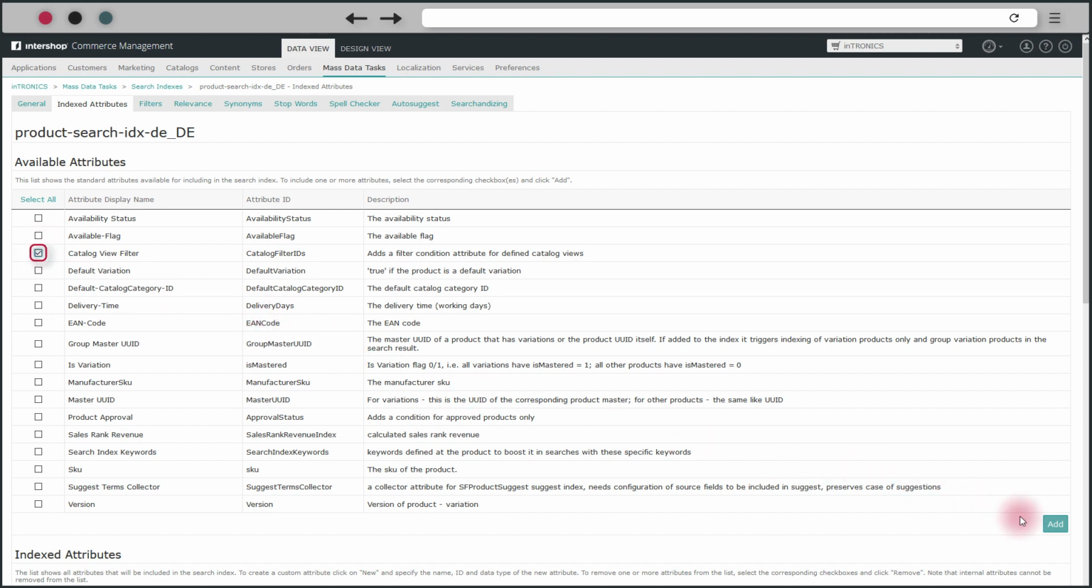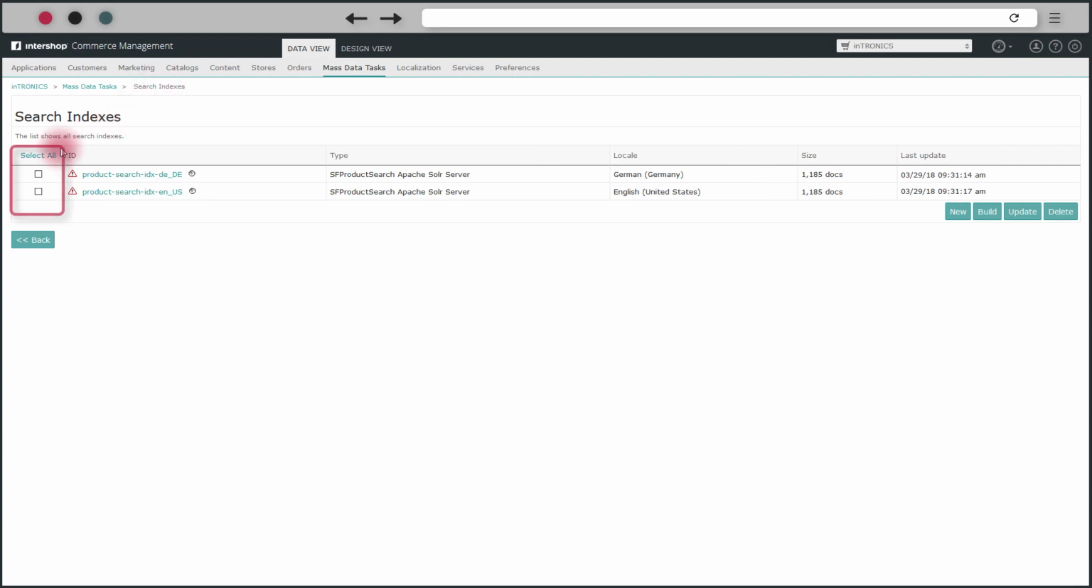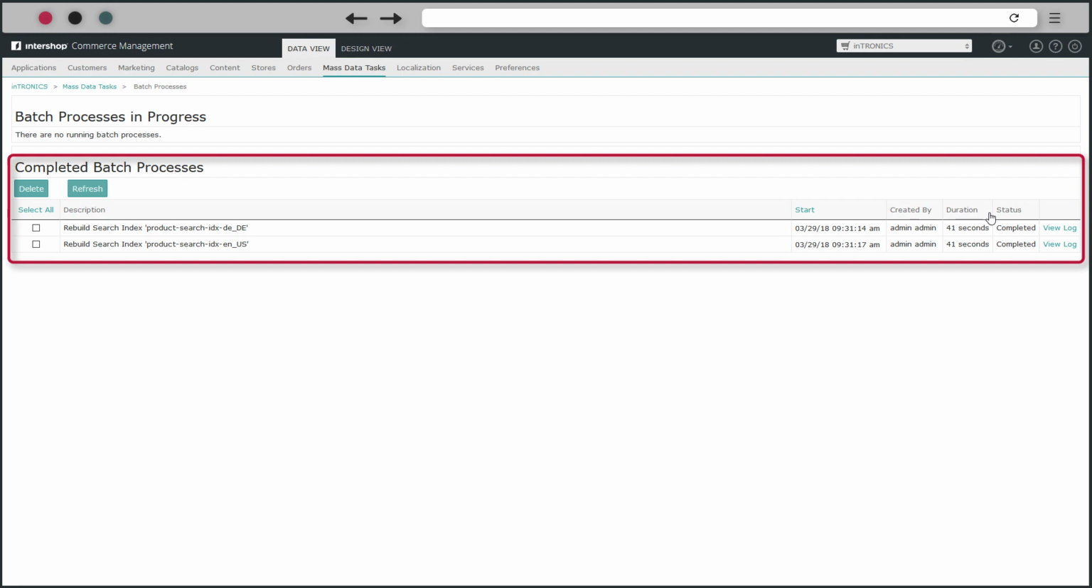With the Catalog View Filter attribute, each catalog view ID where the product is visible is added to the index. At query time, an additional condition is added to the search index query if the catalog view filter ID's attribute is present in the index configuration.